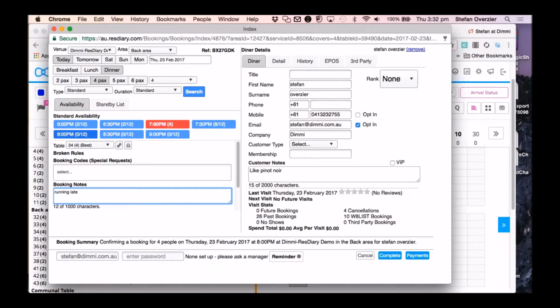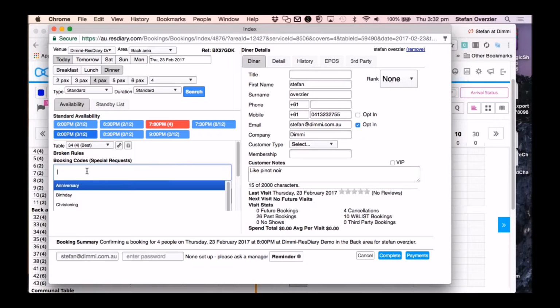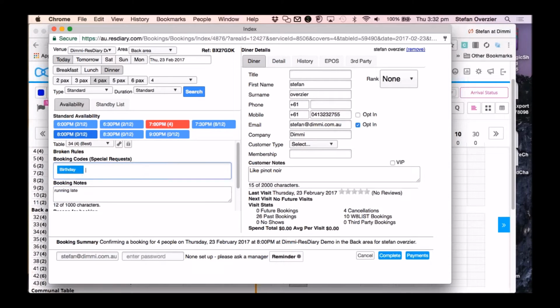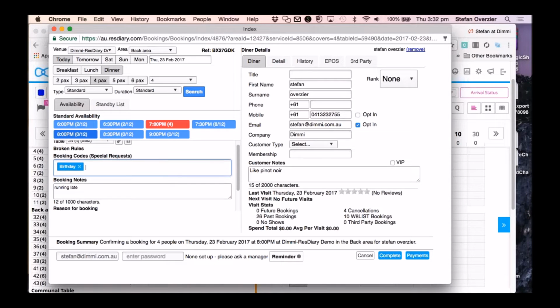Running late. The booking codes are basically the same as your booking notes, but these are the ones you get a lot of. So we don't want to type, we're just going to click on it and we do B, and birthday comes up. I click birthday, and now this will put a symbol in my booking, probably a B, depending on what we've set up.